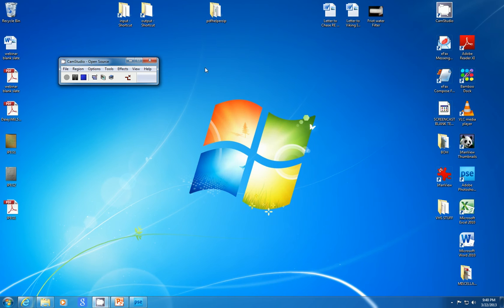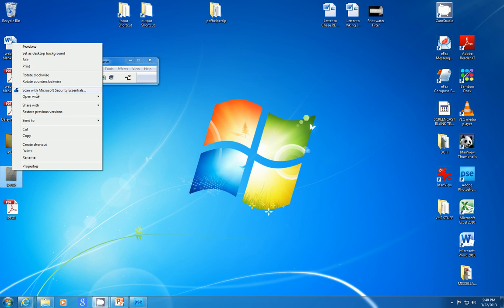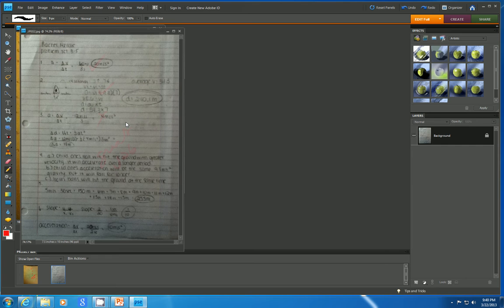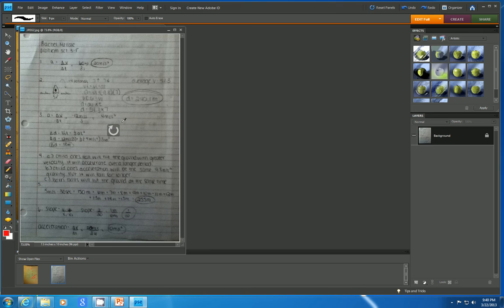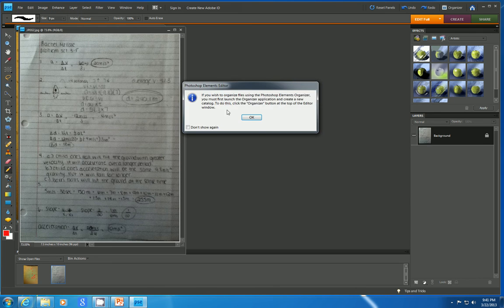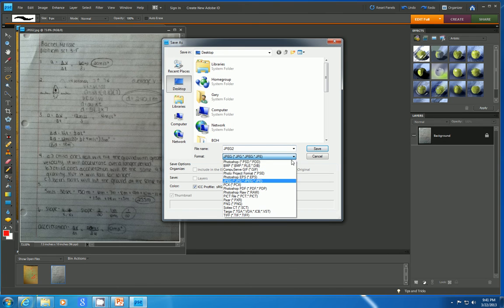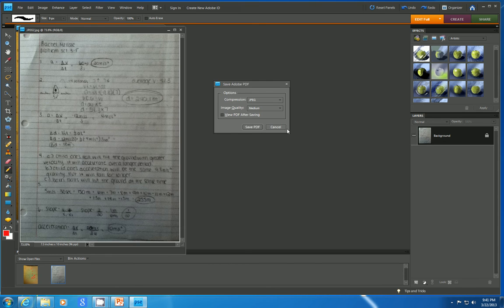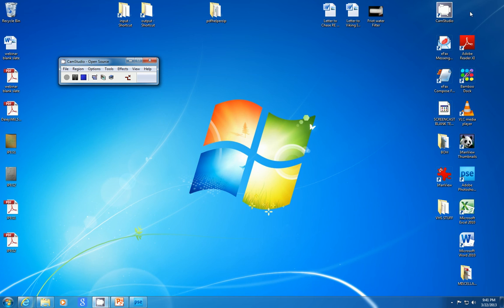I'm going to now open the next one, the second JPEG. Open with Photoshop Elements Editor. Then I'm going to save this one. Save as. Click this down, make this another PDF. Whoops, not PCX, but PDF. Be careful with that. Save it. I hope it worked. And so I've got these original JPEGs, now they're PDFs.